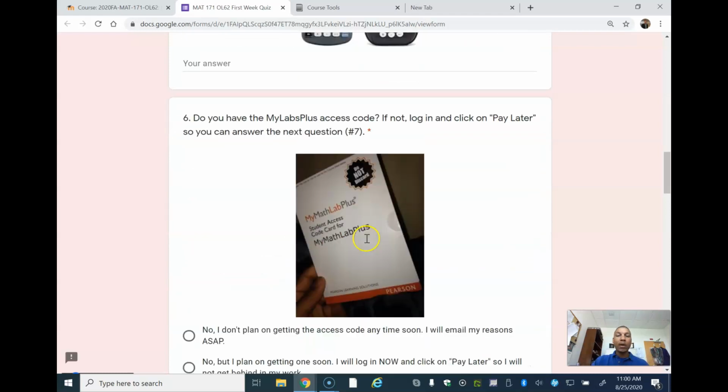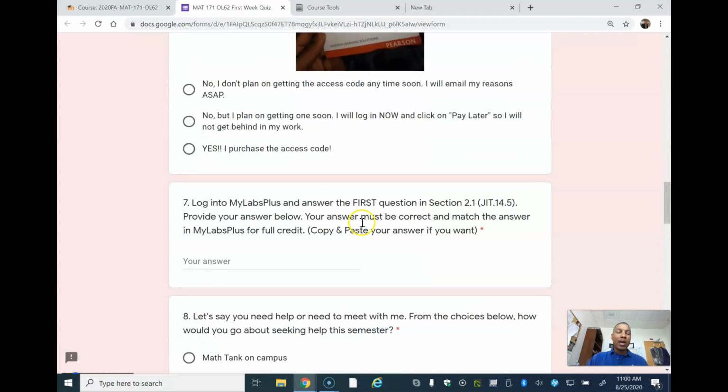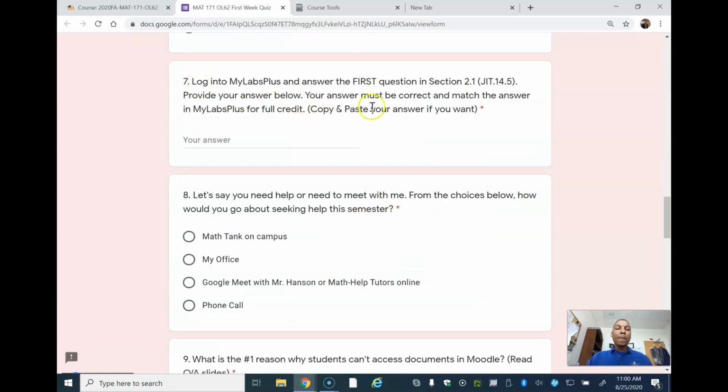You need this calculator for the class. This is my MathWise Plus code, what it looks like. Again, this is the reason why you need to go ahead and get on my MathWise Plus like I showed you earlier in this video, because this is what I need the answer for that first question.